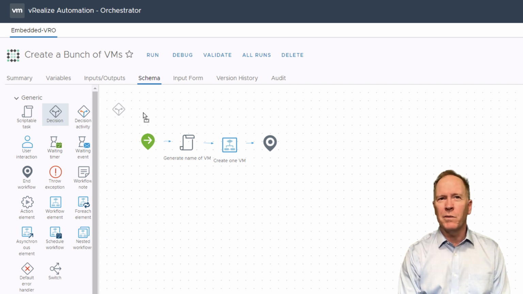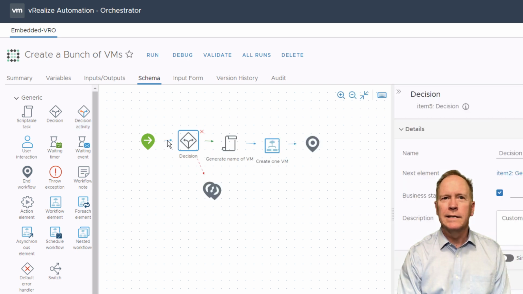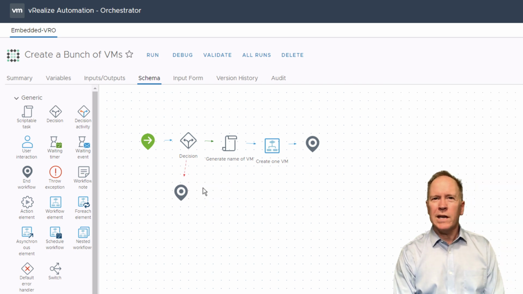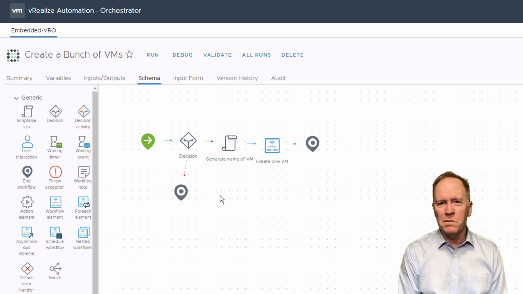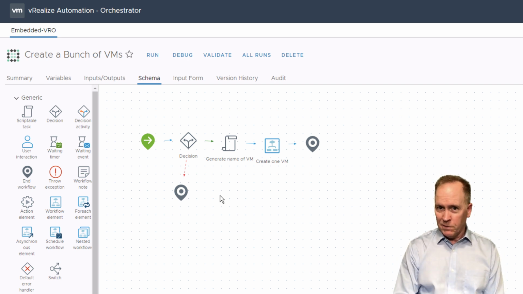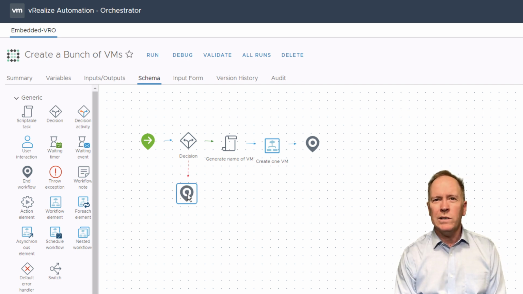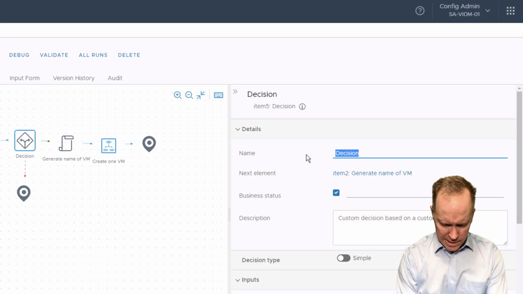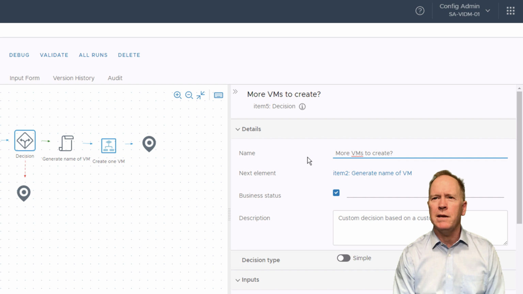So I'm going to drag a decision element into my workflow. Let me drag that again. There we go. The point of a decision schema element is to ask a question. The question here in our workflow is going to be, are there more VMs to create? So we're going to start off creating VM number 1, and we're not going to be done until we get up to VM 1000. So we are going to change the label of this decision to something a little more descriptive, like more VMs to create. So are there VMs left to create?